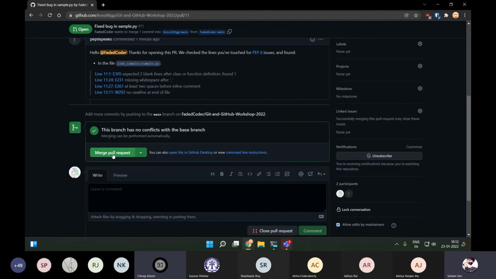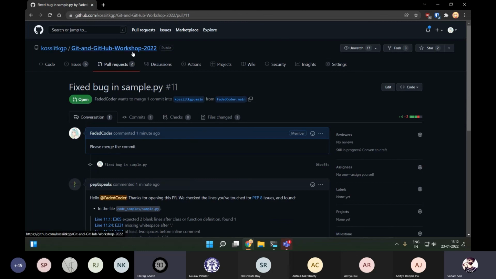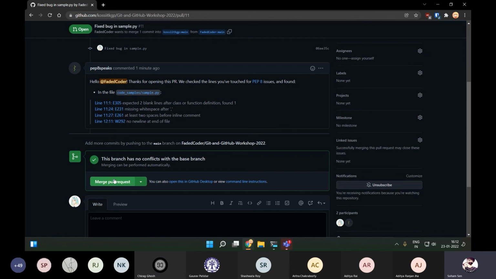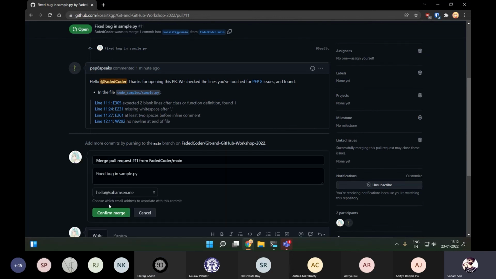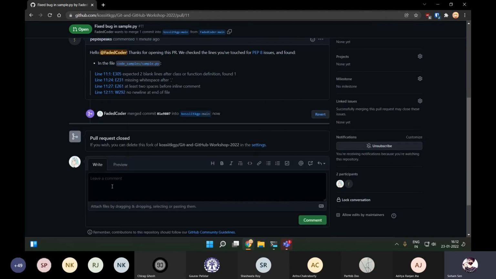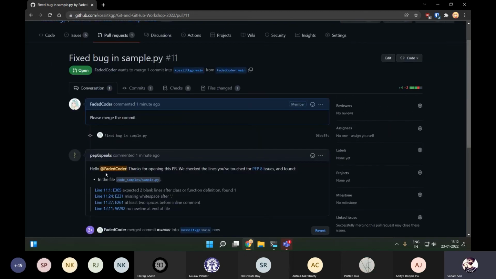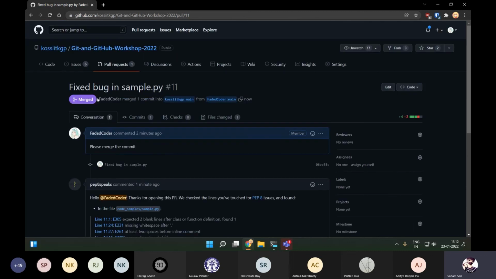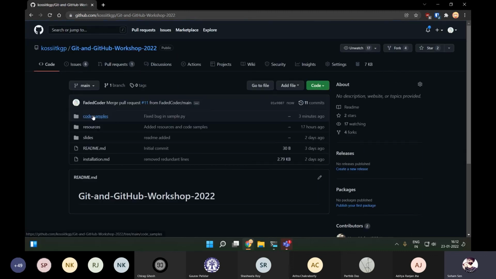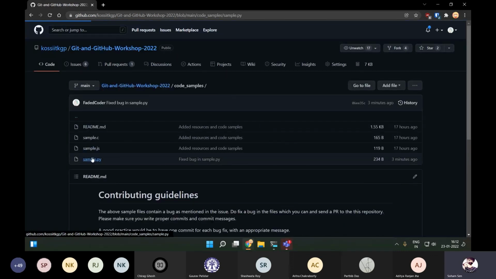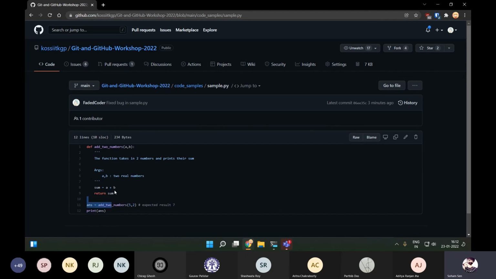Okay. Then I'll merge this pull request myself because I'm like an admin on the GitHub workshop. You guys normally cannot merge your own pull request. So I will merge this pull request now and then I'll confirm the merge. So this pull request is now merged, and if we see the code now, it will show you that the code has been changed. This is the code that I just added and I fixed the bug in this file.